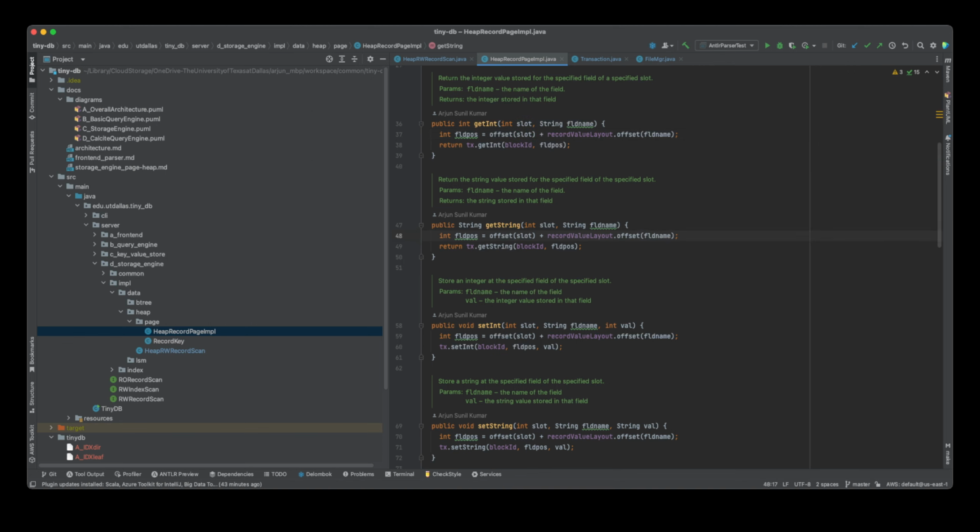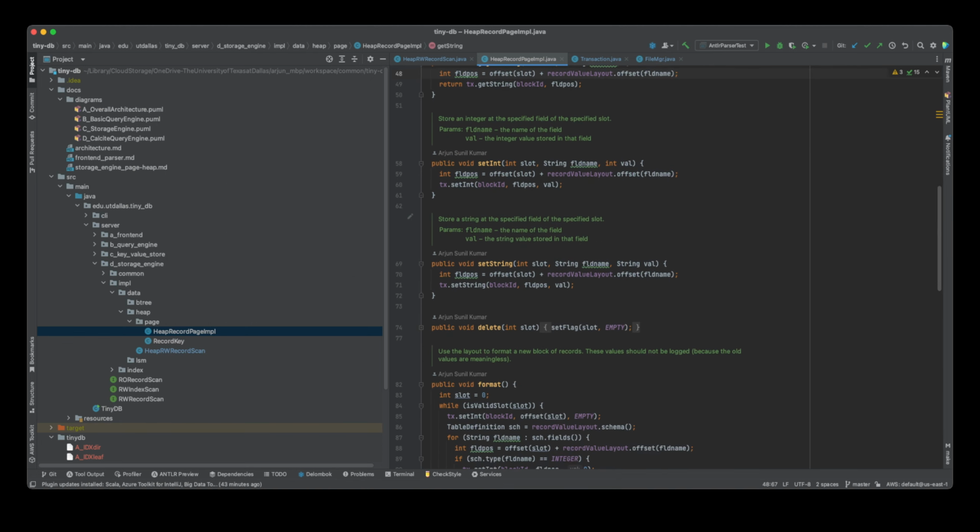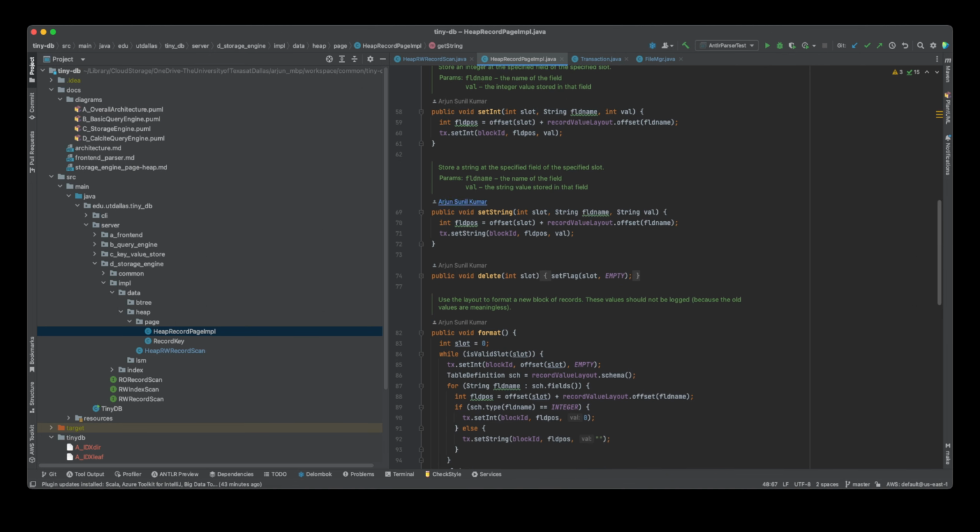So here you are passing offset plus the record layout offset and things like that. Every function basically calculates the field position and then calls the transaction dot set string.